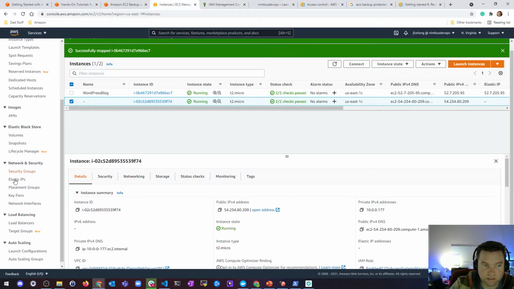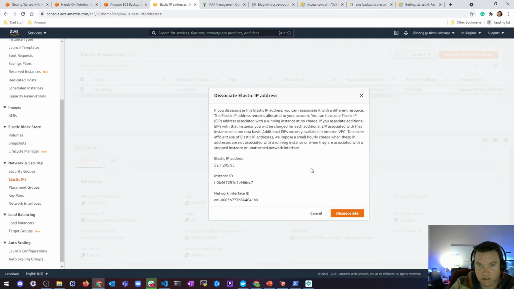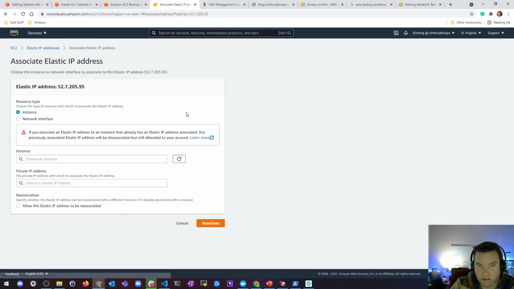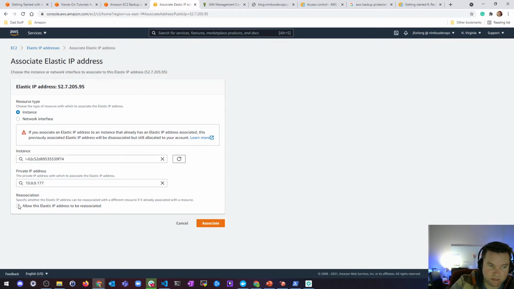So what you would need to do is take this elastic IP that we have for WordPress, and you'd have to disassociate this elastic IP address, which I can do, and then I can reassociate it with this other running instance that I just created, and say allow this elastic IP reassociate. That's if you want to specify whether the address can be reassociated with a different resource if already associated with a resource. So that's only if you want it twice, right?